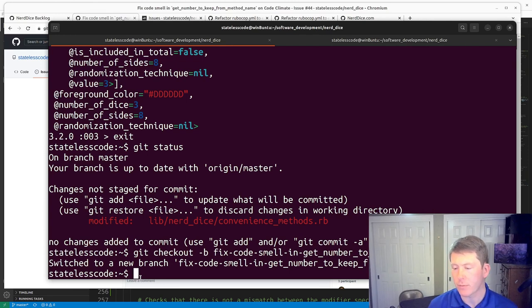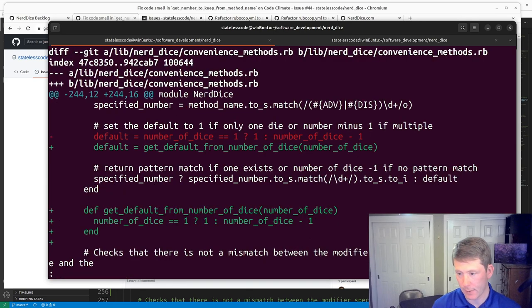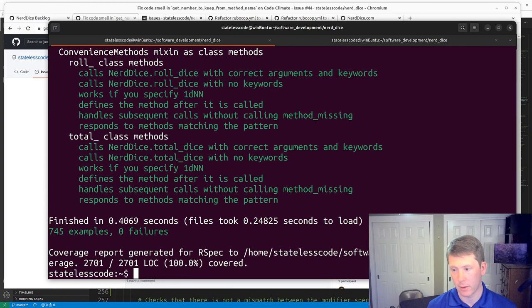So we will now, we've got our diff change here. That should work. We will run our specs. All pass. You can see they run fairly quickly.